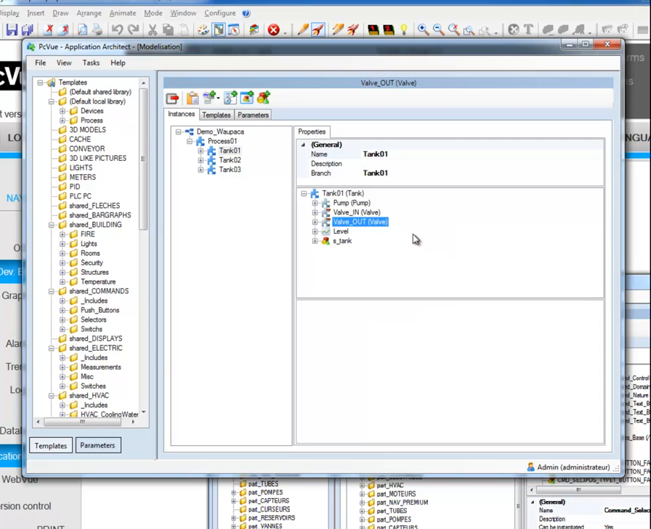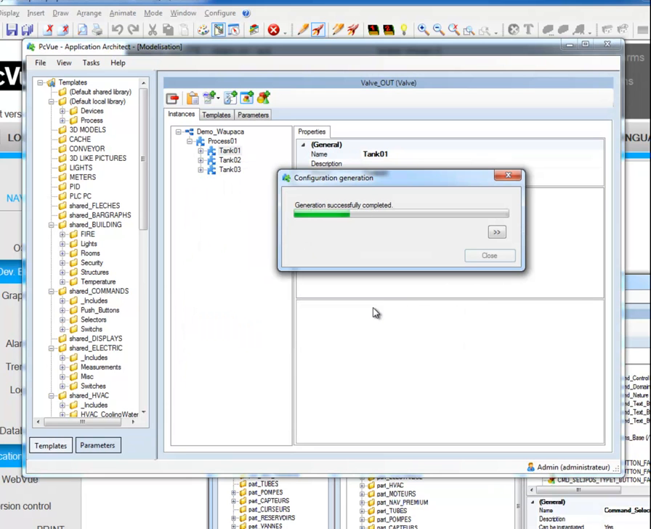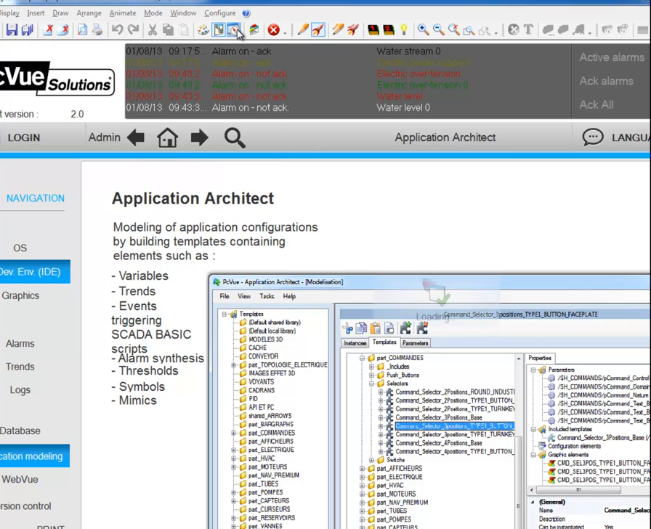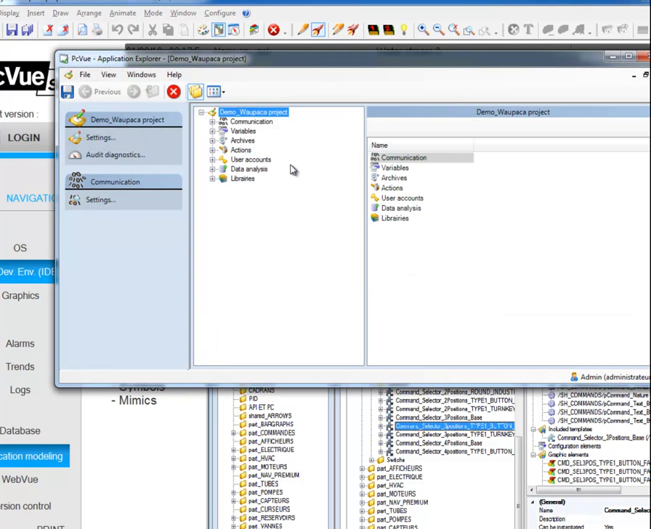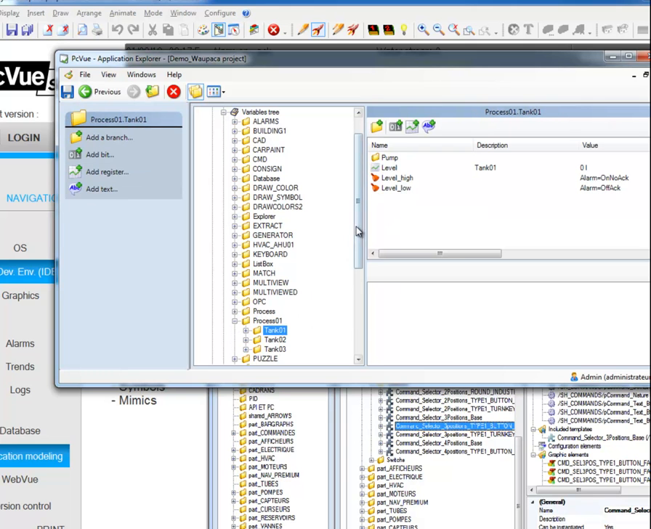Let's generate the configuration. That's it. So let's check the variables first. So I do have here process 1 with three tanks. My first tank doesn't have any valves as expected, and tank 2 and tank 3 do have valve in, valve out with all variables.